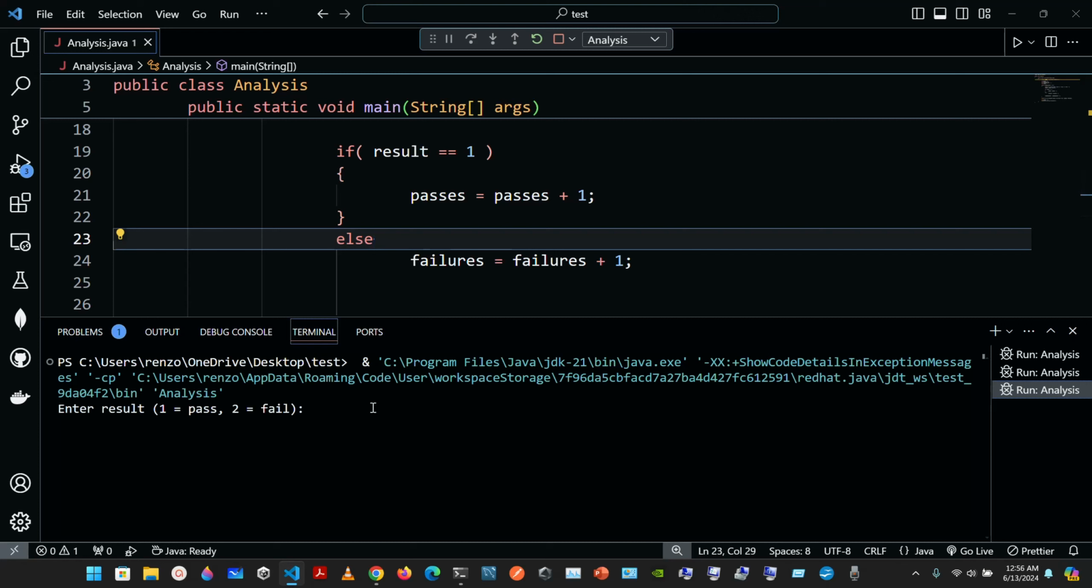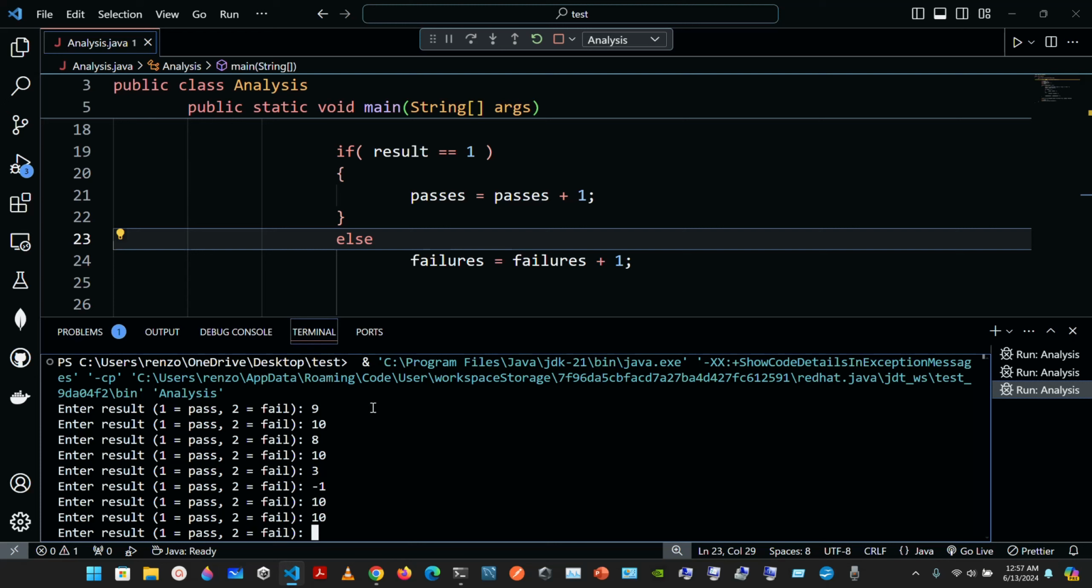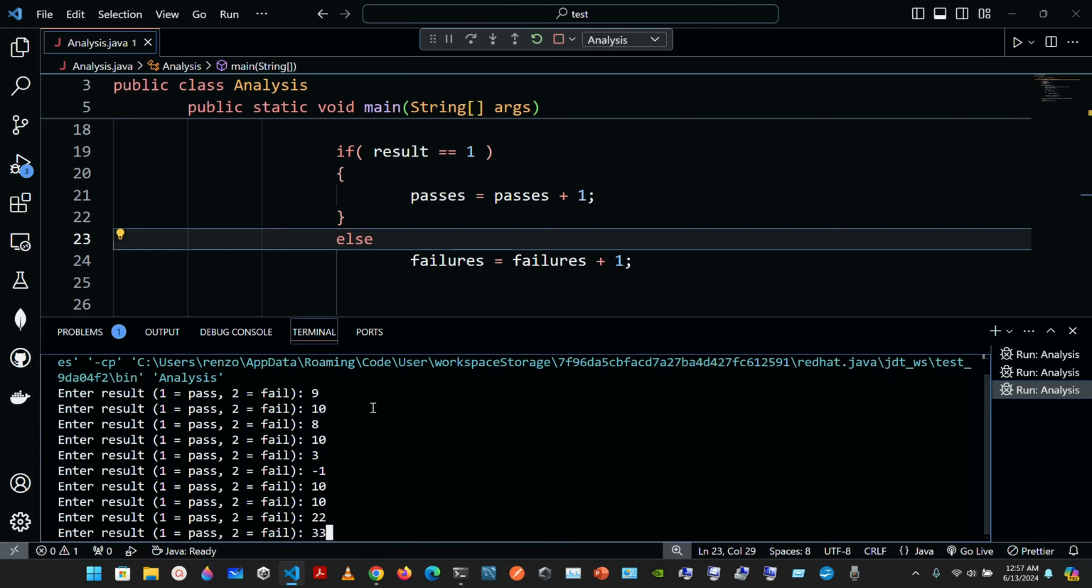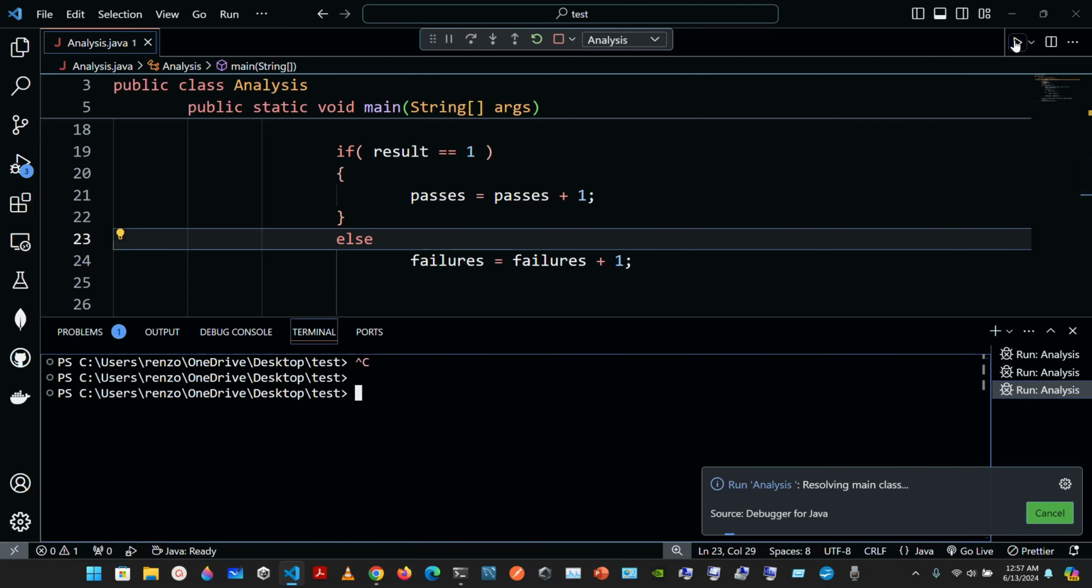Enter result 9, enter result 10, enter result 8, enter result 10, enter result 3, enter result 10, enter result. Oops, I shouldn't have typed negative 1, but it's gonna be up to 10, so I messed up. 22, 33, okay, pass 10, fail 10. So close it and we can do it again.